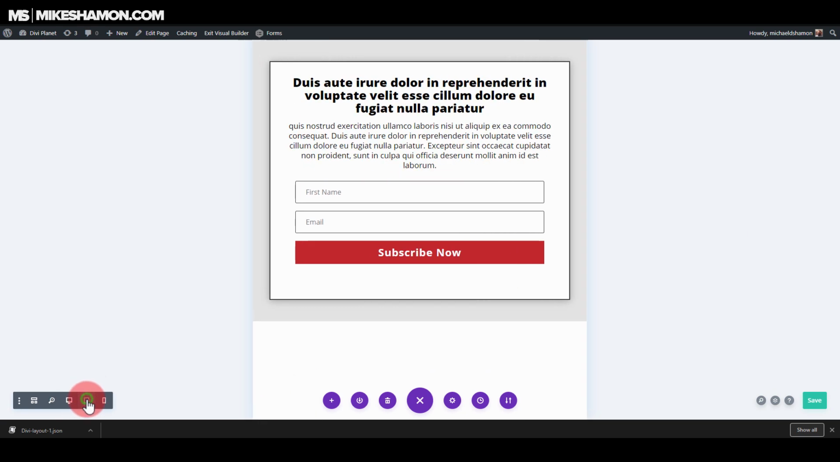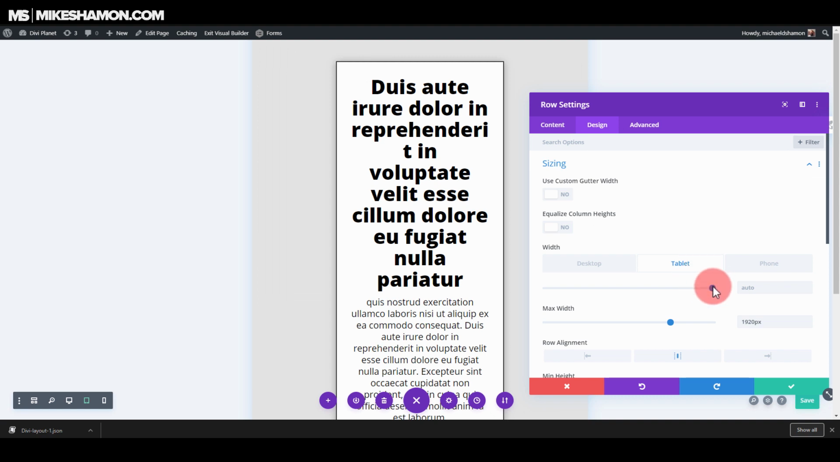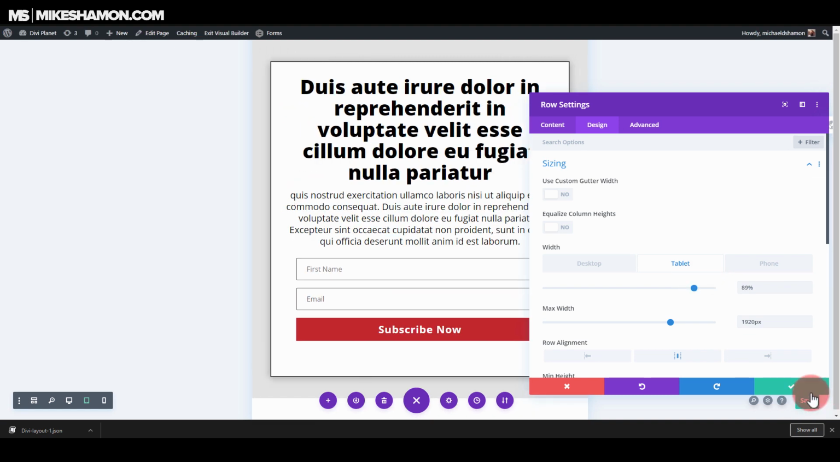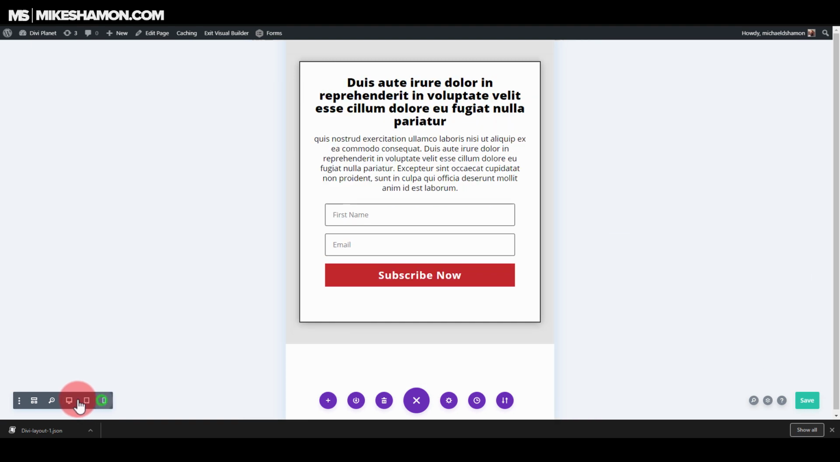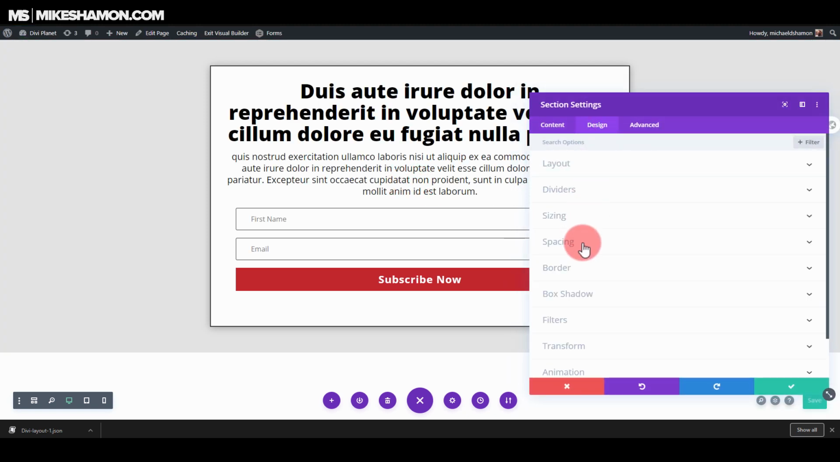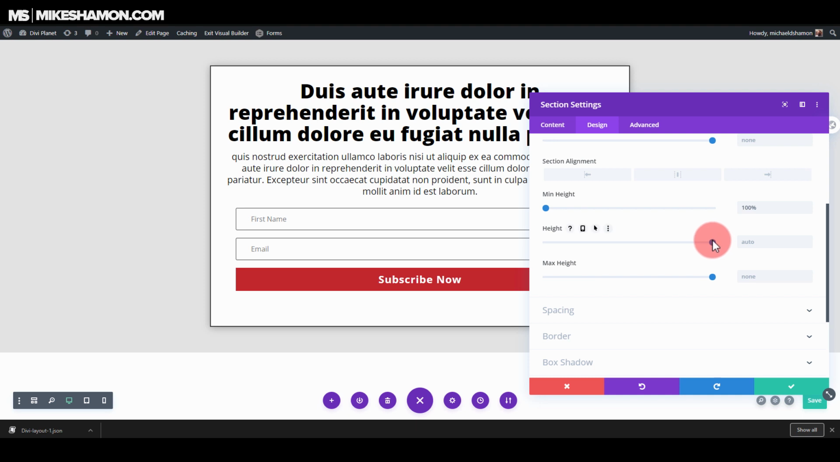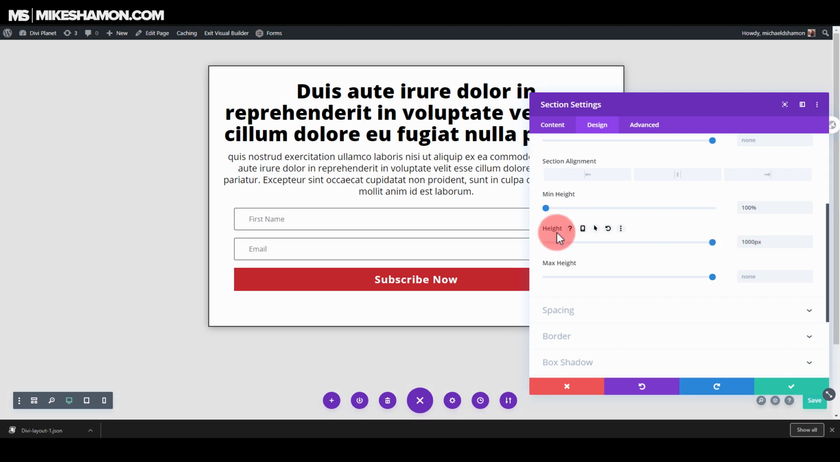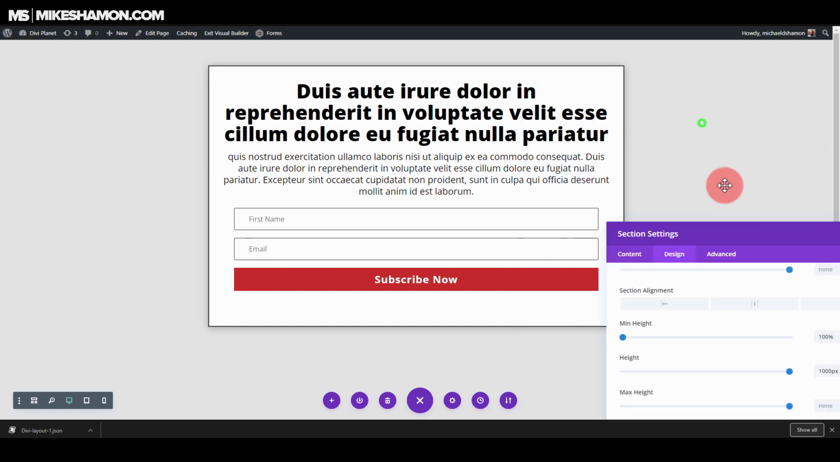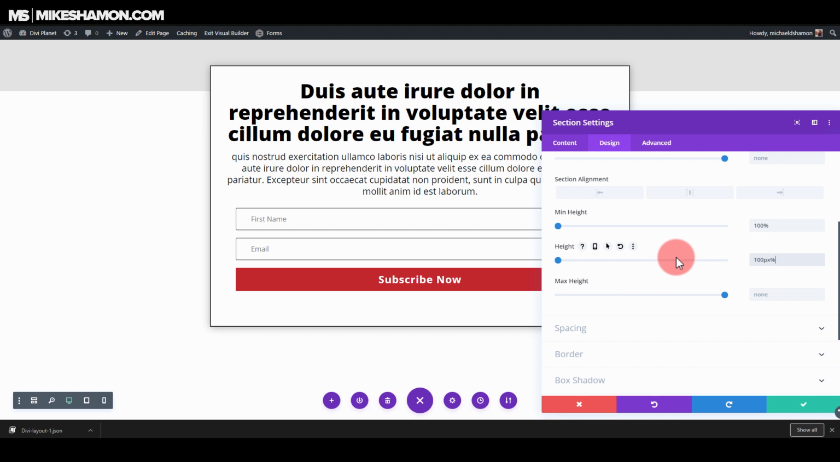All right, and then on tablet, same thing. Design and sizing, 90. All right, and it looks pretty good on tablet and on the mobile there. Okay, and then for the spacing, just go to design settings and sizing. And you can set a max height here or the minimum height there, okay? And again, you can set percentages if you want, but the percentages don't come in contact with this.